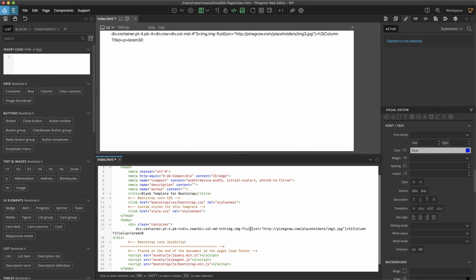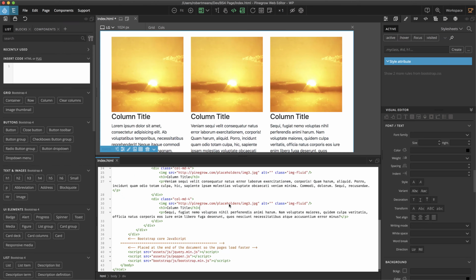I think that's correct. And then for this image, add a source of the placeholder, just selected 3. Then as a sibling, add an H3 with a column title, and then as another sibling, add a paragraph and fill that paragraph with 30 characters of lorem ipsum. And so once you type your Emmet out here in the code editor, you can just hit tab.